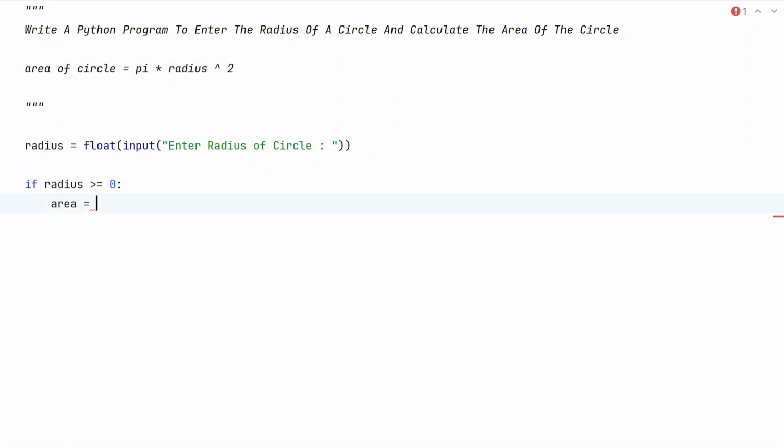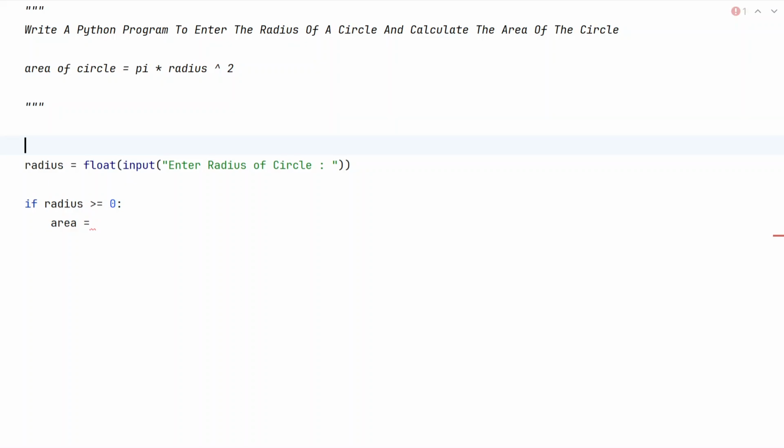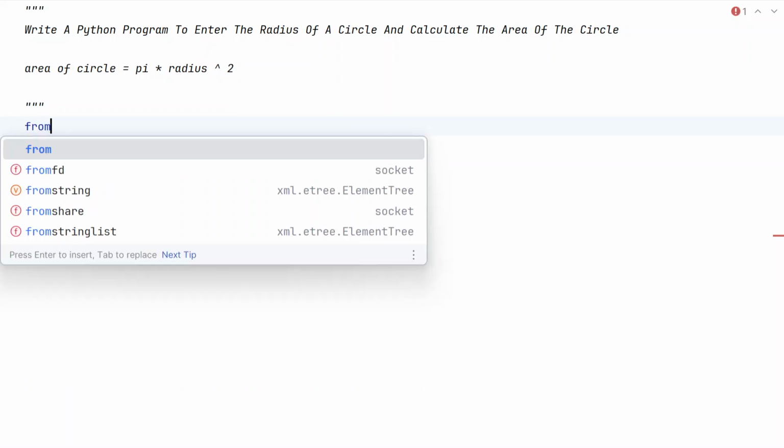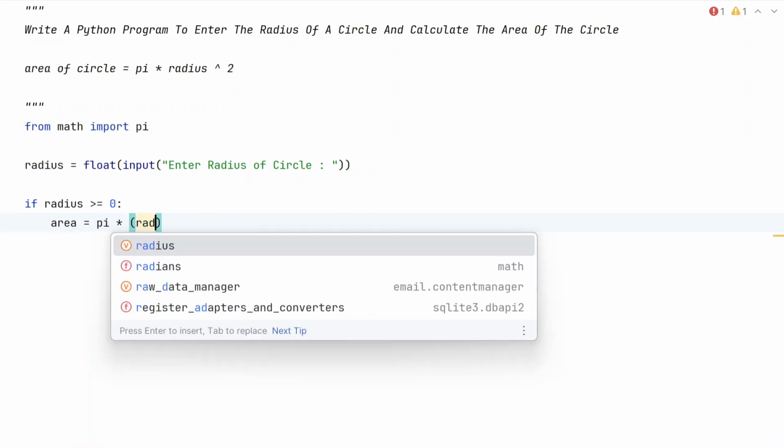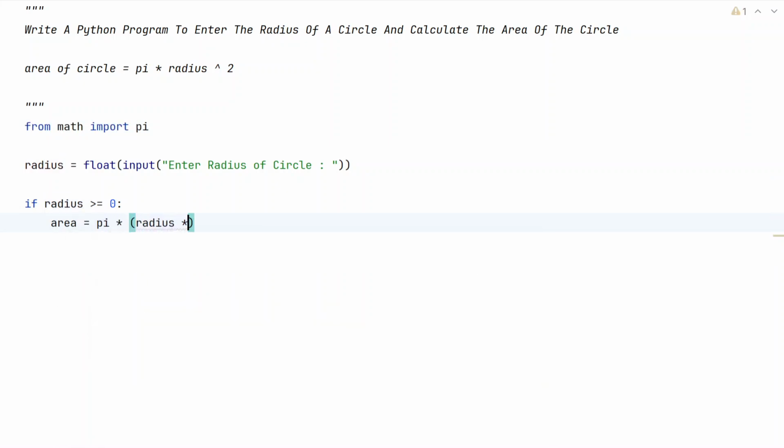And in order to use this formula, we need to import the pi value from math. So let's import it from math. Just import the constant, that is pi. So we will be using the pi value multiplied by the radius, and you can also use star radius, or also you can change this to double star in order to raise the exponent, that is get the radius square.